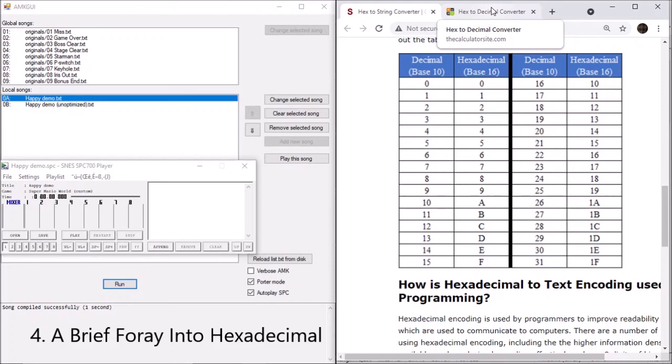Now, if you're a programmer or a math geek, hexadecimal is probably old hat, and I strongly encourage you to skip ahead. But if hexadecimal is unfamiliar to you, here's a quick explanation. Basically, hexadecimal is a counting system that works exactly the same way as the decimal system you know and love. The only difference is that while decimal uses base 10, hexadecimal, hex for short, uses base 16.